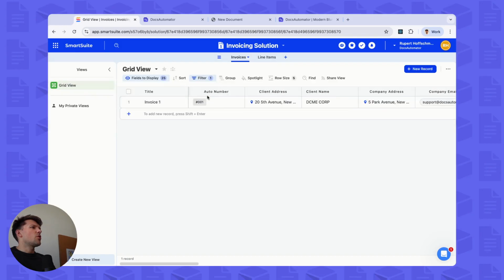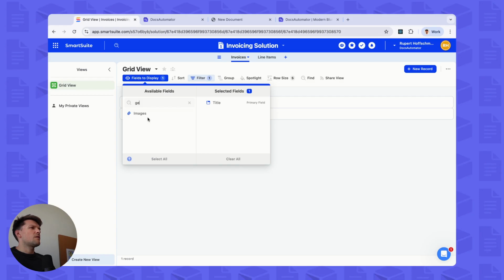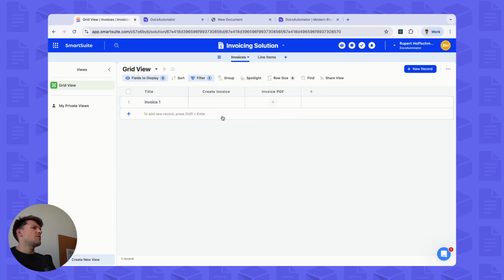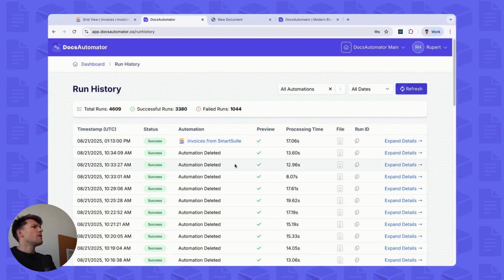So I go here and I clear all of these, create invoice field, and then we are just interested in seeing the PDF appear. So now I would select this. In DocsAutomator, you can go into your run history, and then you would actually now see in a second that a new invoice is being created. There we go. So this is now pending. So DocsAutomator is still working on it.